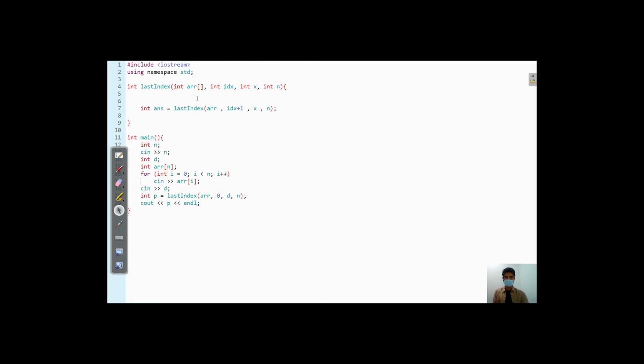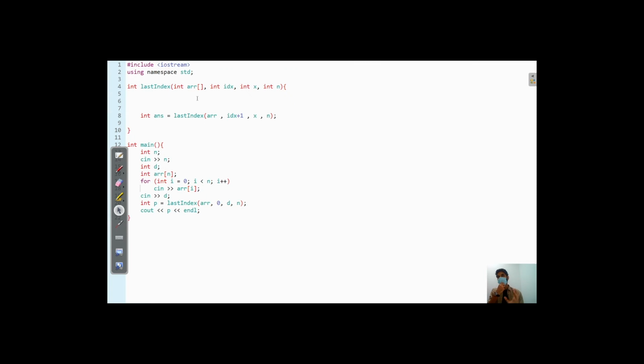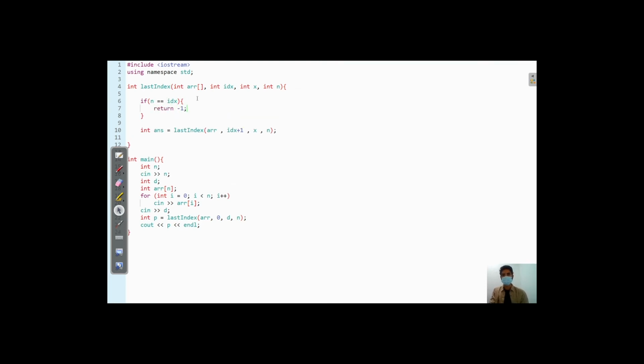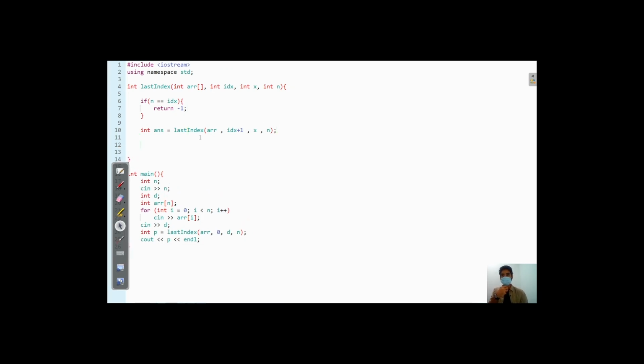Okay, now what we will do, if we reach at the index which is equals to the size, we have to return minus 1, that I have not found any value. So I will say if n equals to index, then I will simply return minus 1. Easy. I will return minus 1. Now I am doing work after my call. I have called. Now I am doing my work.